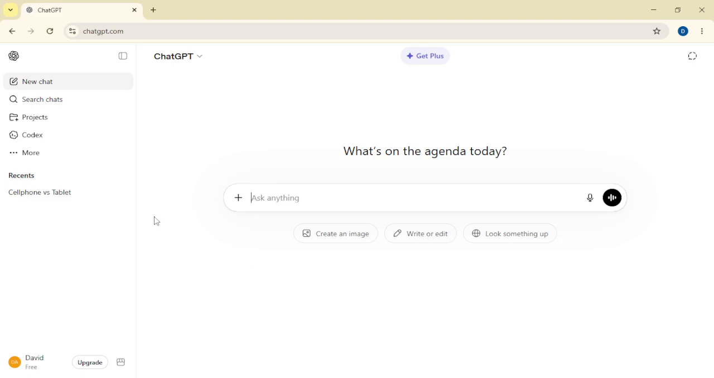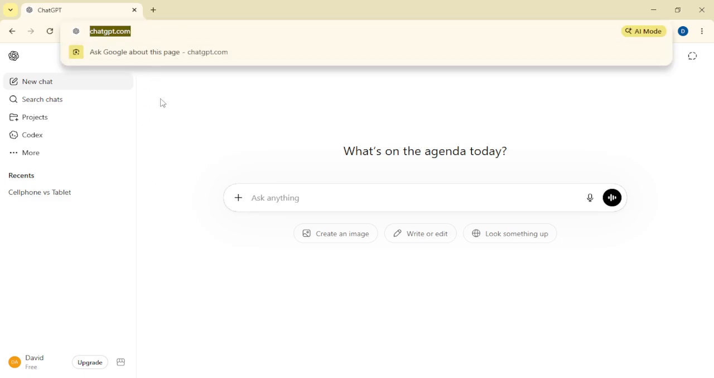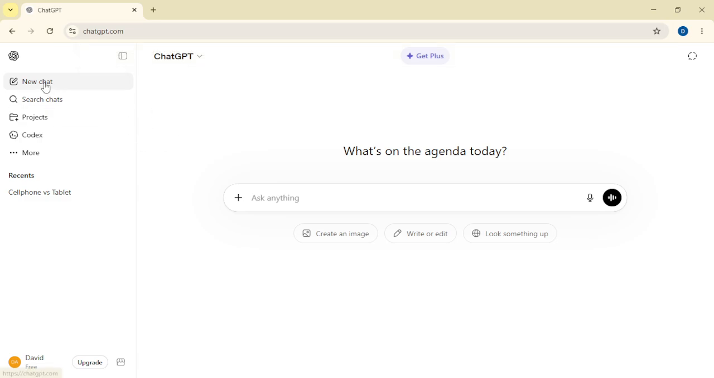Next, open chatgpt.com, or if you are already in the dashboard, just go to New Chat and type a clear prompt. A prompt is an instruction that tells ChatGPT what kind of story you want.